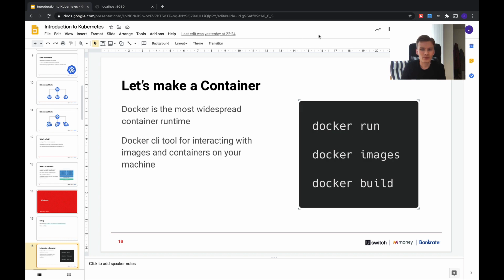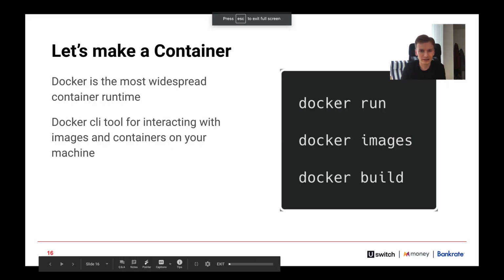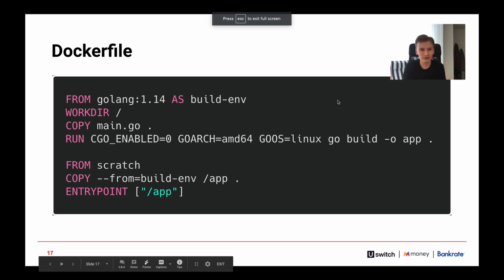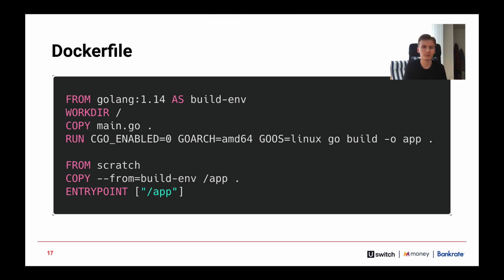So we have made a container now. That's great. We made a Docker file, which was the recipe for our container, and we have compiled that into an image that can be used elsewhere. So the next part that we'll move on to now is to actually turn this into a pod.